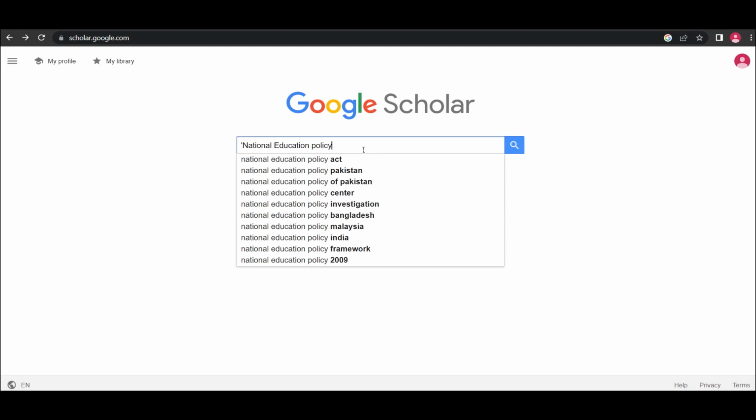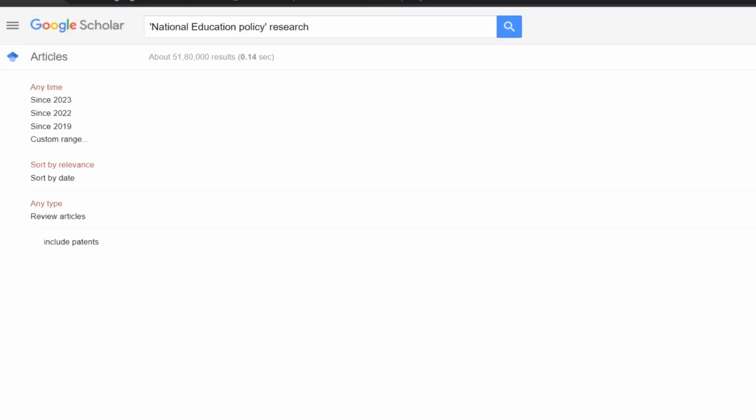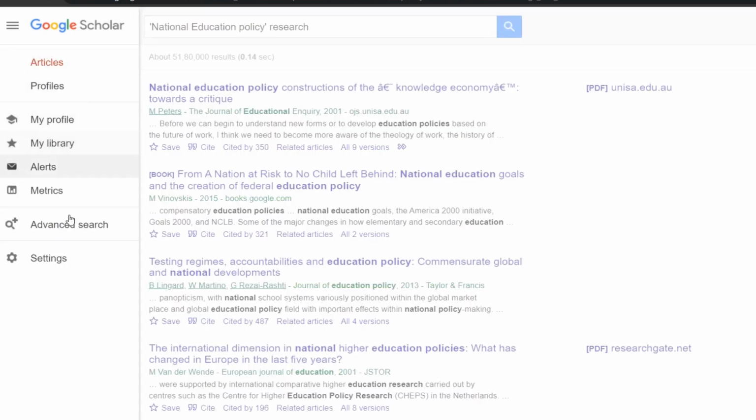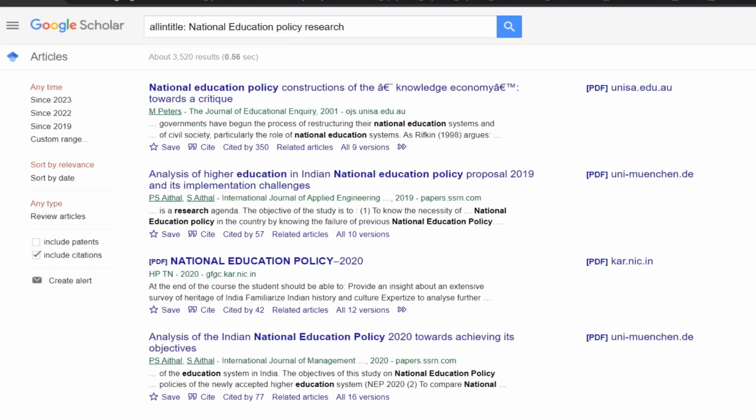Step 3. Use quotation marks around multi-word phrases to search for that specific phrase. Step 4. Use the advanced search option to refine your search by author, publication, and date. Step 5. Read the abstracts and check the citation counts to determine the relevance and credibility of the paper.